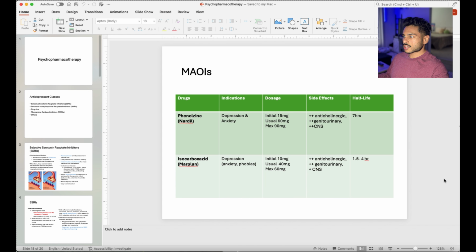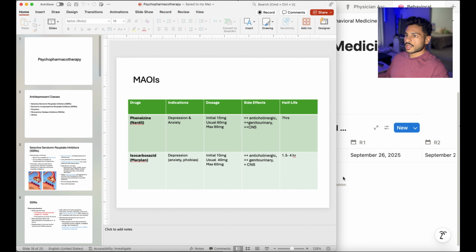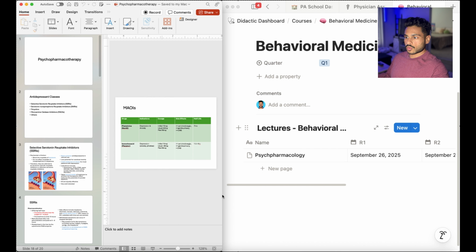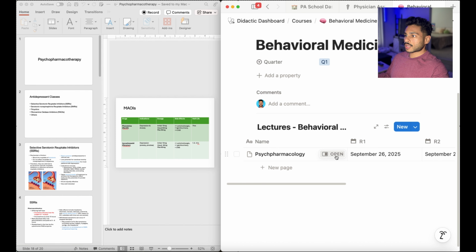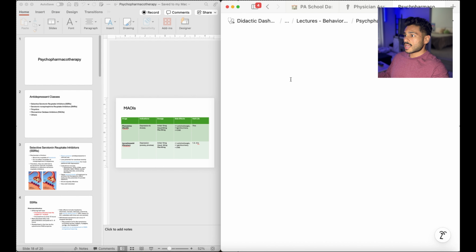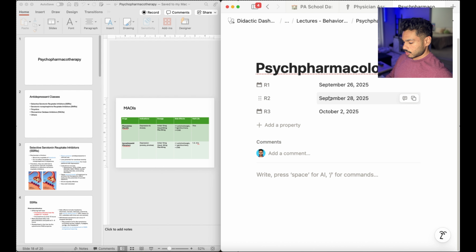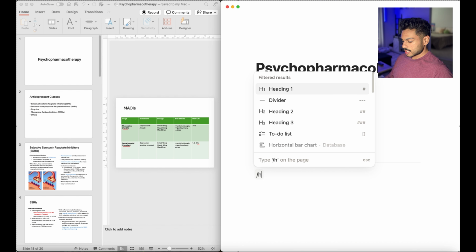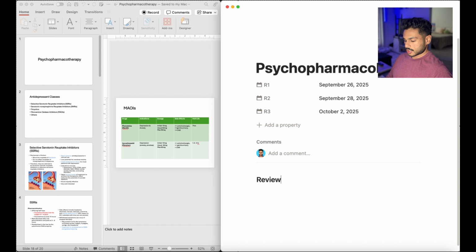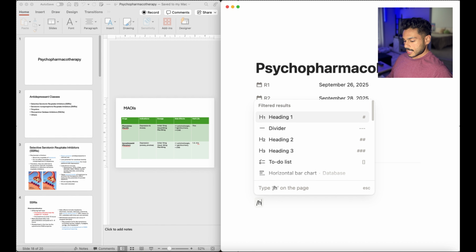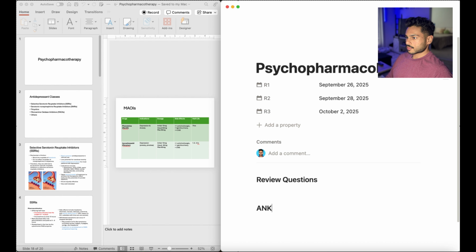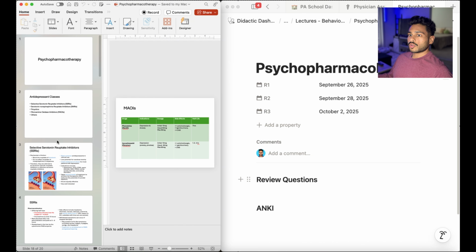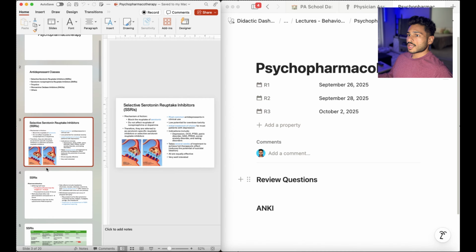And how that looks is I'm going to have my PowerPoints on one side, and I'm going to have my notes on the other side, and I'm just going to take notes. So if you type slash and put some headings in, you can do review questions, and then slash, you can do Anki cards. And I'll show you a quick way to do Anki cards too. But we're going to make some review questions quick.